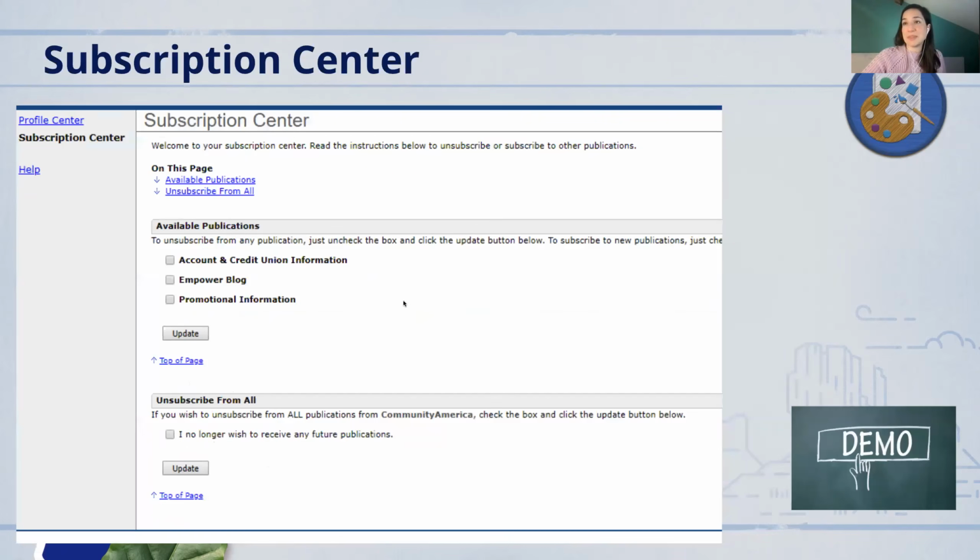And the same thing on the subscription center. So the subscription center, we have all of our available publications here. We would like them to opt in or out of our account and credit union information, or our Empower blog, or our promotional information. This is going to be available for update, and it's just that Boolean value. That is why we want a yes or no answer there, because they're just checkboxes. So we can't get a whole lot more information than that out.